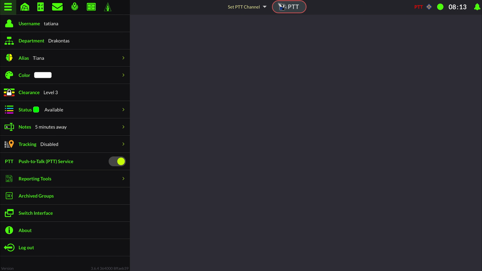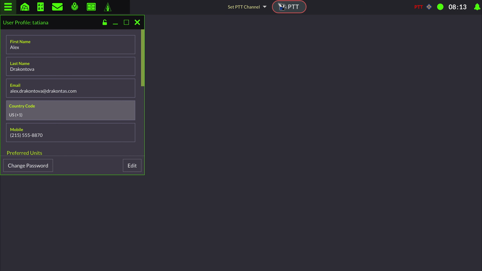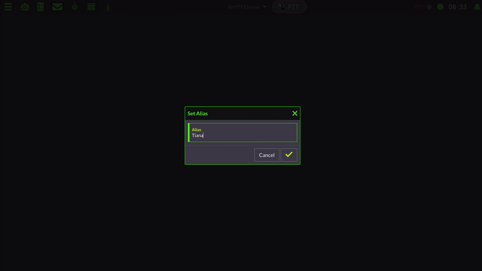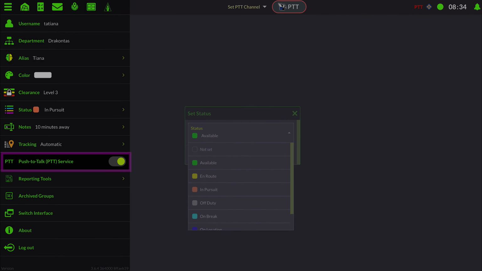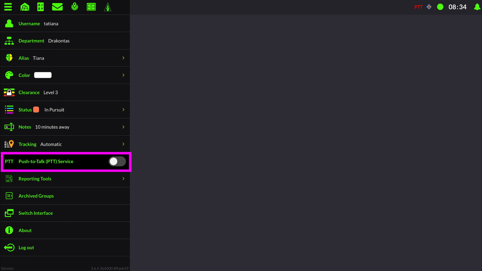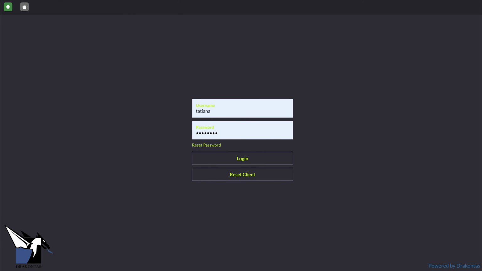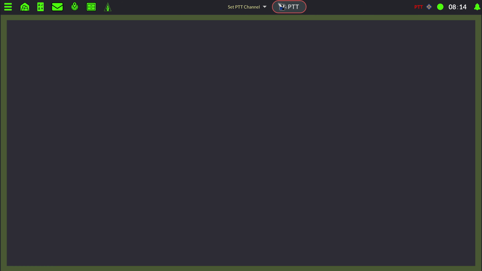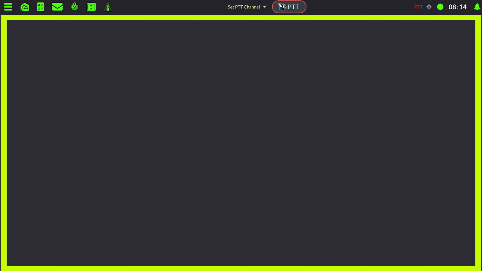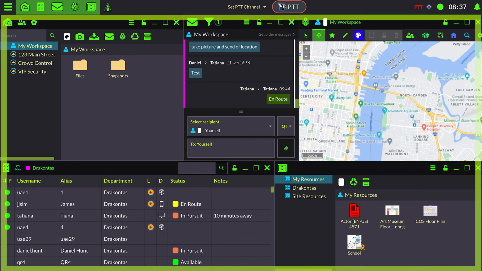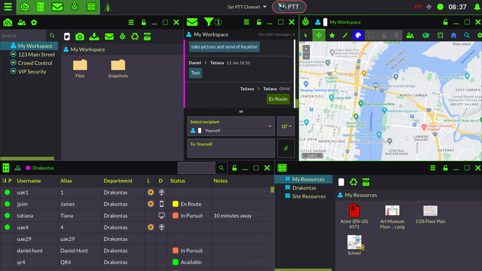Under the main options menu, you can edit your user profile, set your alias and tracking mode, add comments, and update your status. You can also toggle the PTT voice service and log out of the platform. This is the tool workspace, where you can arrange the various DragonForce tools accordingly.